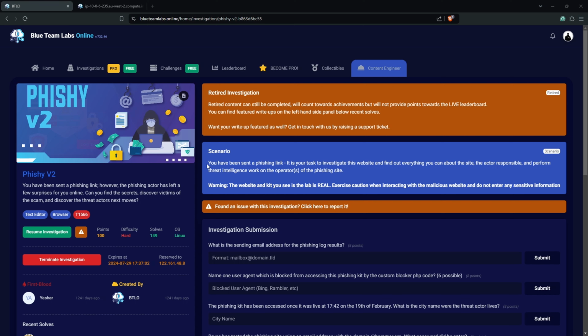Now let's look at the scenario. You have been sent a phishing link. It is your task to investigate this website and find out everything you can about the site, act responsibly, and perform threat intelligence work on the operator of this phishing site. It also has a warning: the website and kit you see is real. Exercise caution when interacting with the malicious website and do not enter any sensitive information.